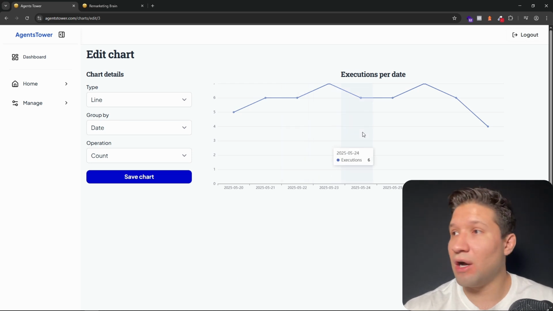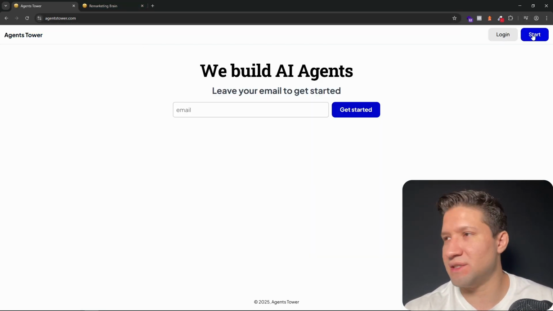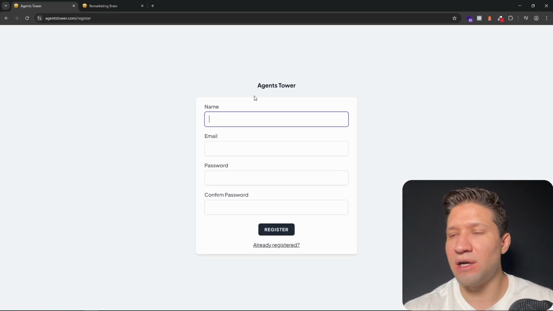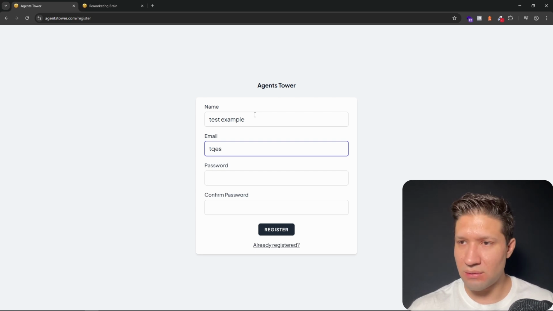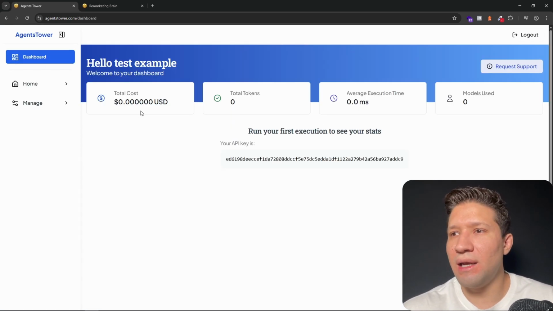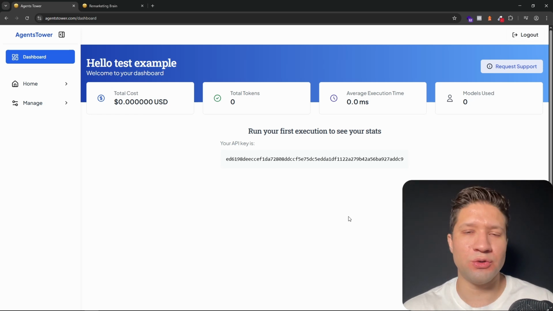So that's basically all. If you want to have your own dashboard using these charts, you just go to agentstower.com, you click on start, it's free, you add your name, for example, test example, your email, you register, and here you're going to have your API key. You copy it, you add it to your application.